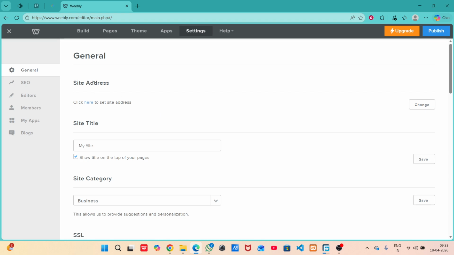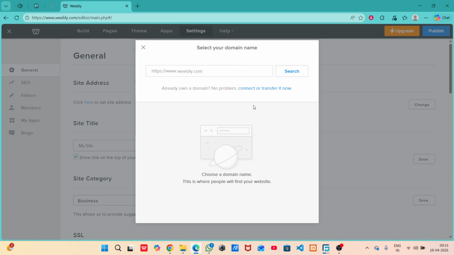Now that you're in the General Settings, look for the section labeled Site Address. Once you find that, you'll see a button that says Customize. Go ahead and click that button, and this will take you to the next step where you can start the process of adding your custom domain.